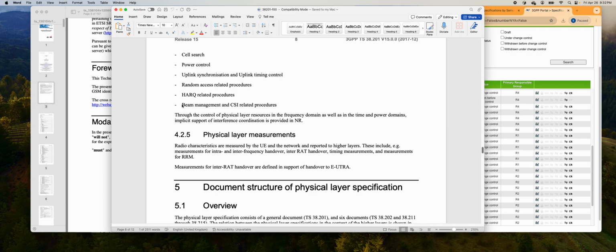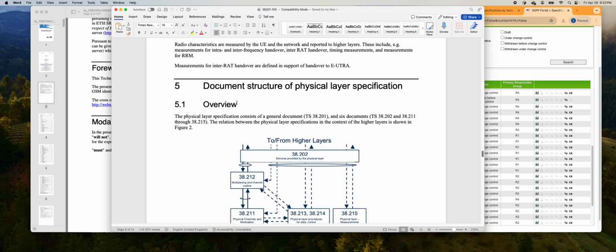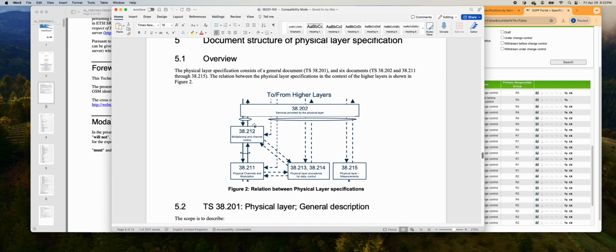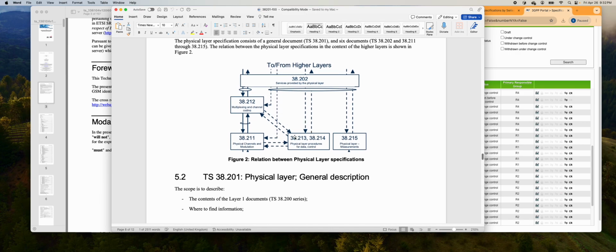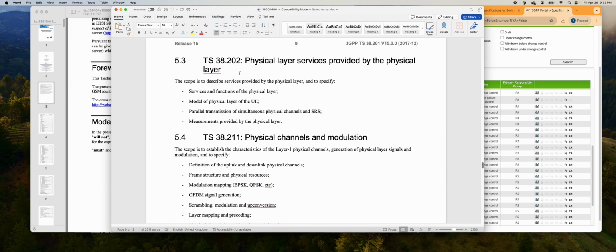And we talked a little bit today about some beamforming and channel state information, which we talked about a lecture or so ago. So then here are some measurements and whatnot. It's a little bit more of a description. And here, this is kind of the parent standard for this whole 38200 series. In particular, this is 201, right? But it's showing how these other standards within the family all relate to it, and so it's telling you where to go find it.